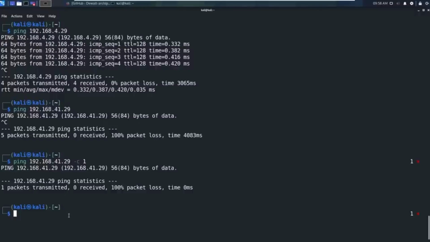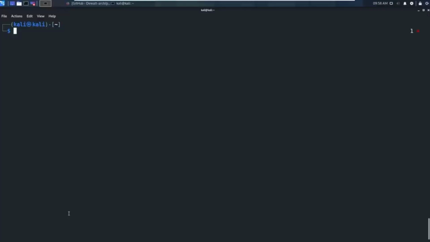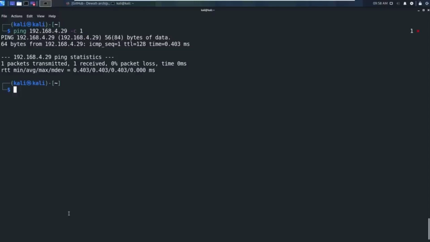Now, I want to narrow this down just a little bit. What we're going to say is we're just going to do a ping of 1 time. So I'm going to clear this, bring it back to this, and do a count of 1. That should just ping once, and that's perfect. We don't need to ping endlessly. We just want to make sure we can ping once and then we're done.